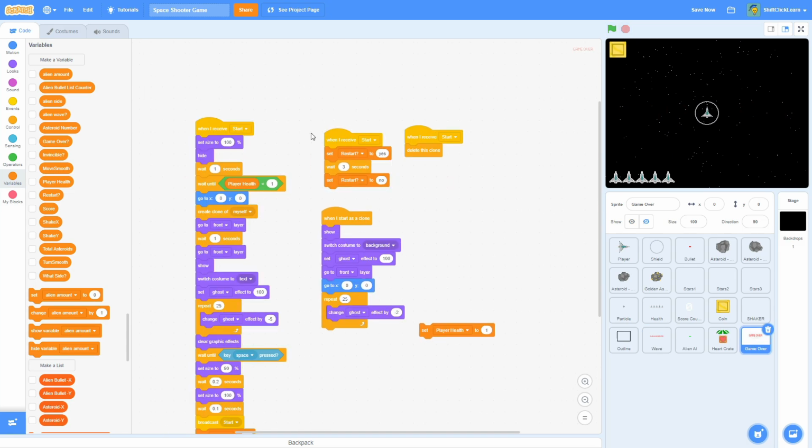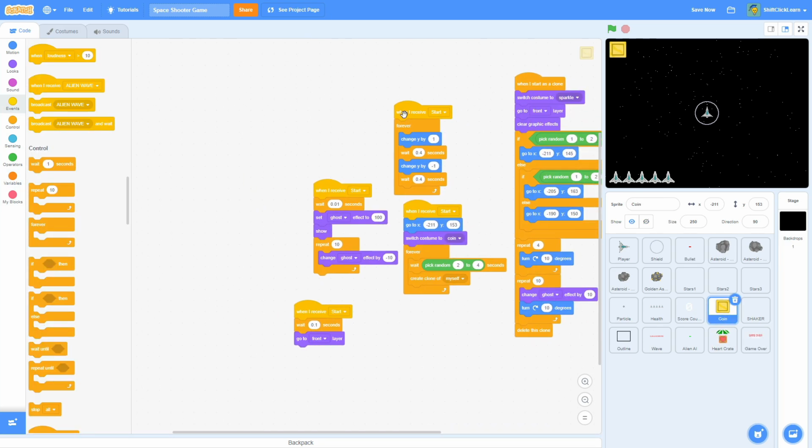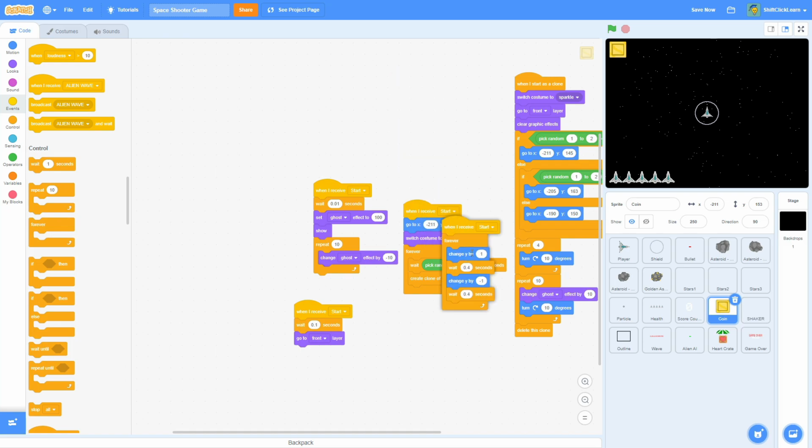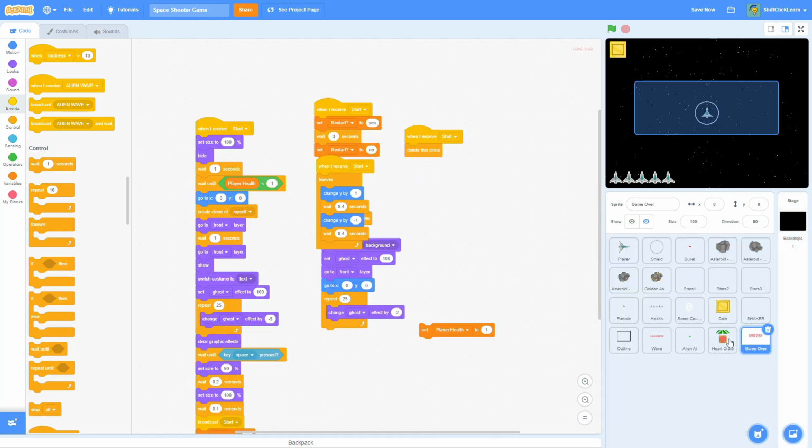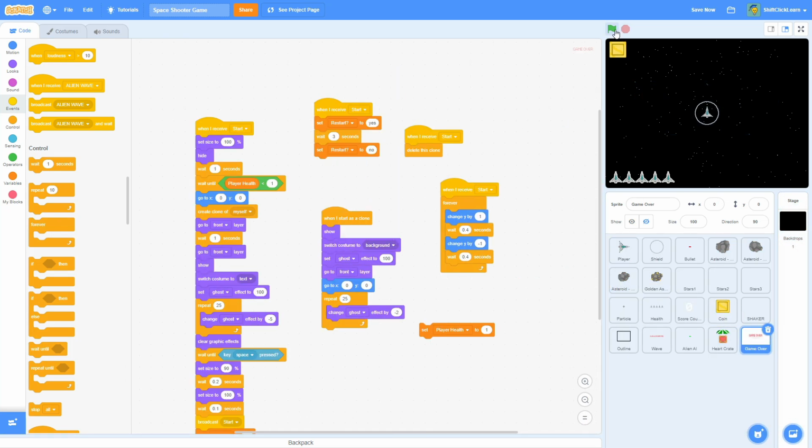Okay, one last thing to polish this up even more is to go into the coin. And as you can see here, we have this little bobbing script that makes it go up and down. I want to pull that into the game over. So now this thing will just go up and down and up and down. So let's set the player health to 1. And let's just show you guys.